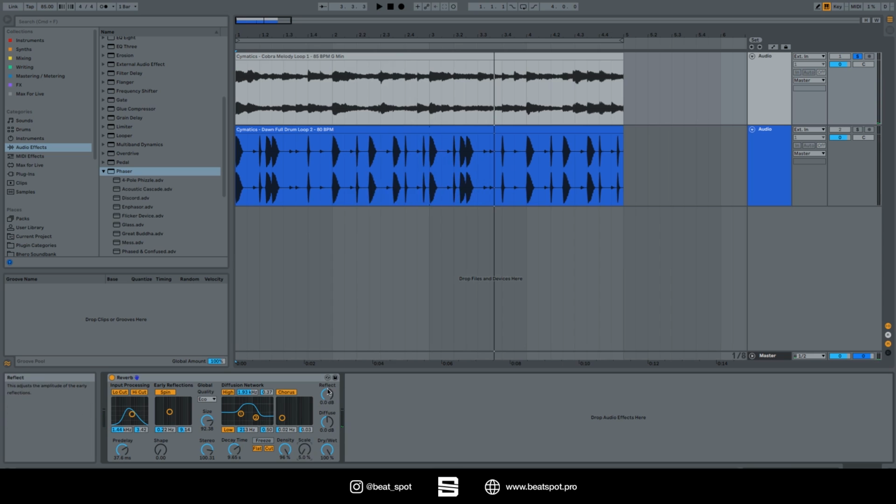So this adjusts the amplitude of the early reflection. So these ones, let's isolate them. These are the very first reflections. They're called early reflections for a reason. They happen as soon as the input comes in and they decay really fast. You can barely hear them.